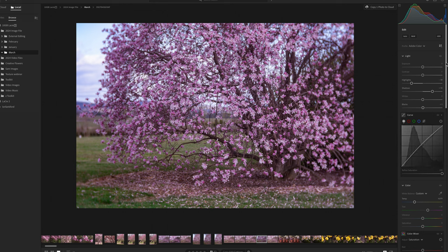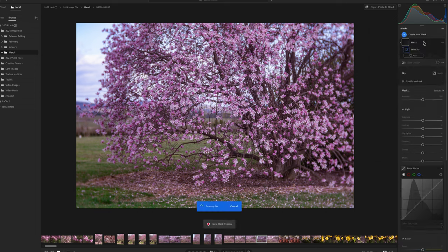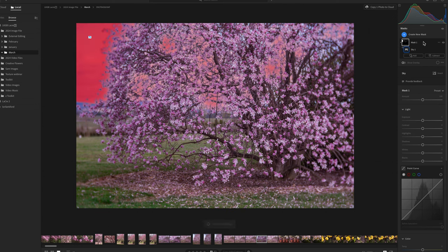Now, I want to try to adapt the sky. I'm not sure if Lightroom will find a sky mask, but I'm going to give it a shot. So let's click the sky mask option and see if it can detect the sky for us. Okay, it did a pretty good job.